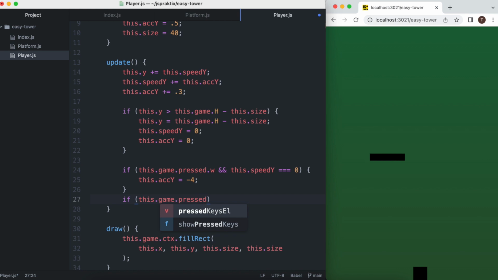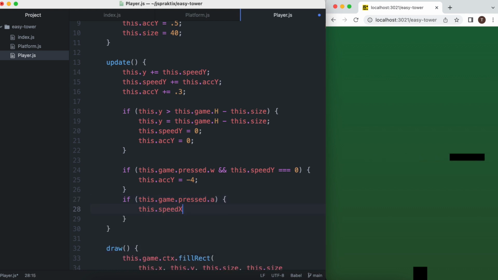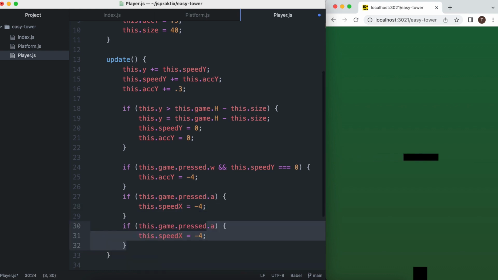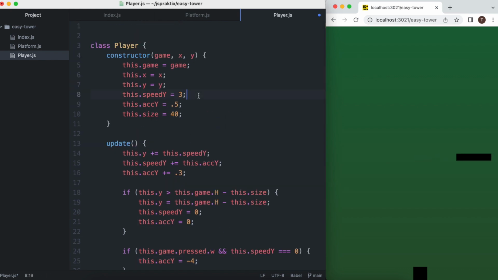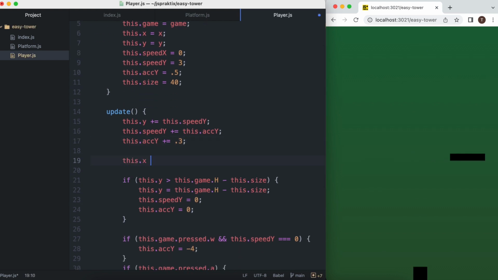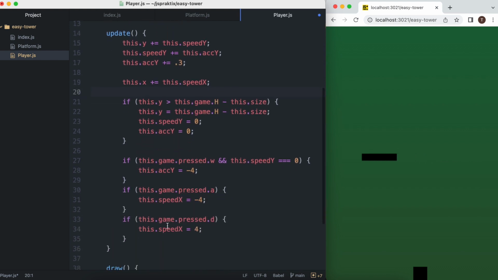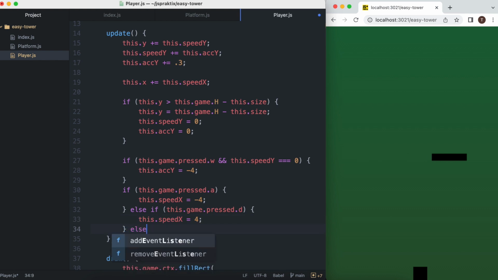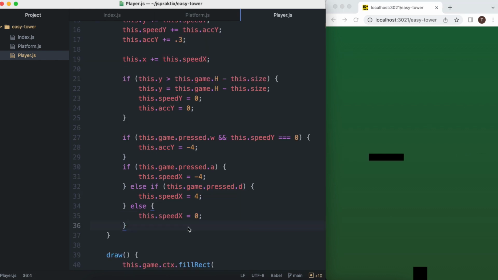Let's make the player move to the right and left. So if the A key is pressed, the horizontal speed should be negative, and if the D key is pressed, then it should be positive. The initial speed equals 0. Now we want the x value to be affected by the speed x. We also need to set the speed x back to 0 if none of the movement keys are pressed.